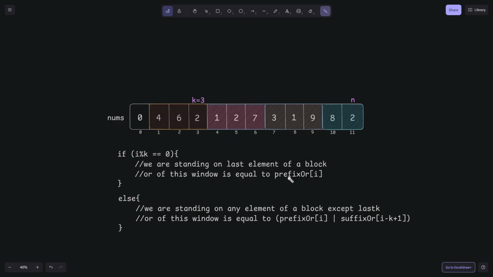So we just have to print the prefix OR of I, because it contains the bitwise OR of each and every element of that window on which I am standing. So we just have to print this prefix OR of I, which we have already calculated, right?